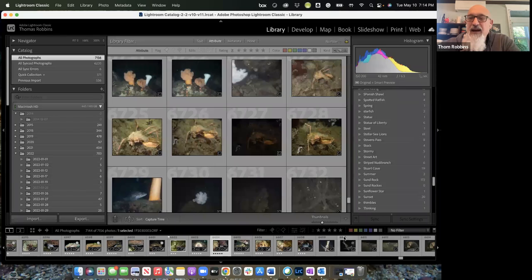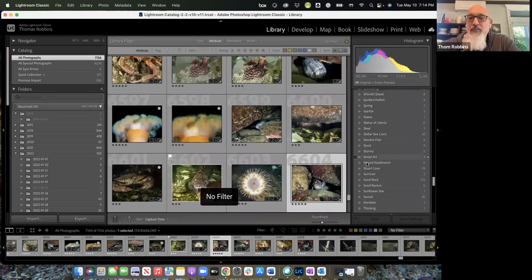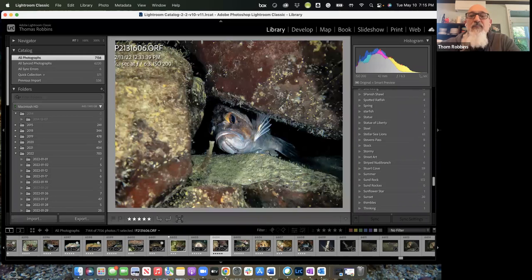I'll give you a great example. This one I have is 5 stars down here, just because I think it's a good picture. I love the rockfish. I love the fact that he looks like he's giving me the side eye. That's just my personal opinion. Some people may not like it, so it's up to you.